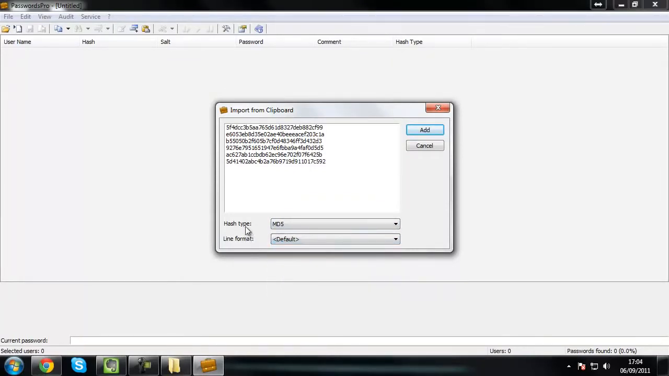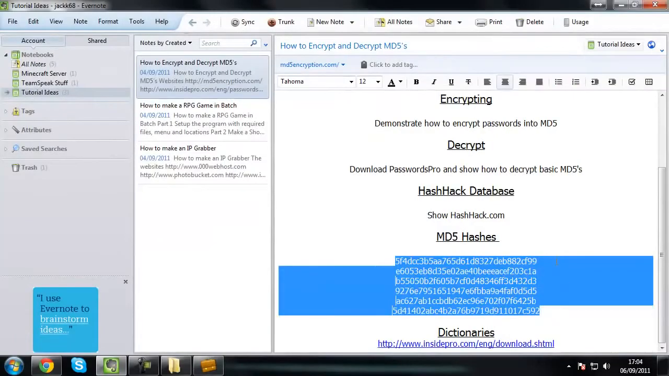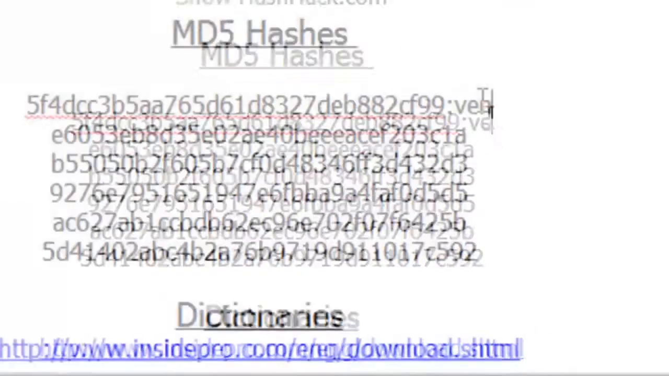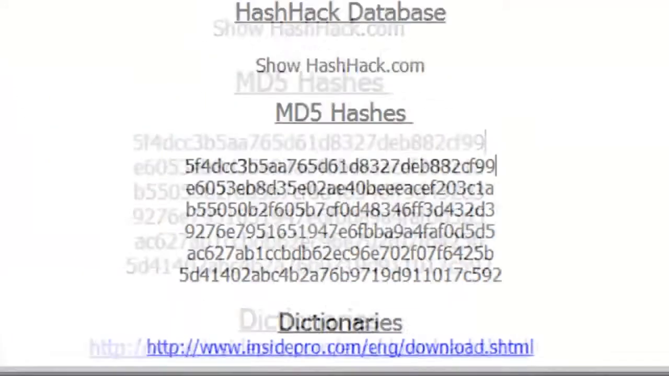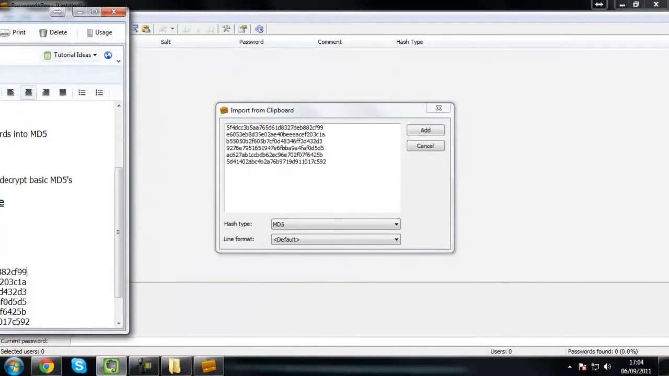Salt's a three letter, basically, how to demonstrate, I'll put it on here. So this is what a salt may look like, and then you may only get this, and without that salt you won't be able to decrypt it. So I've got my MD5s there.